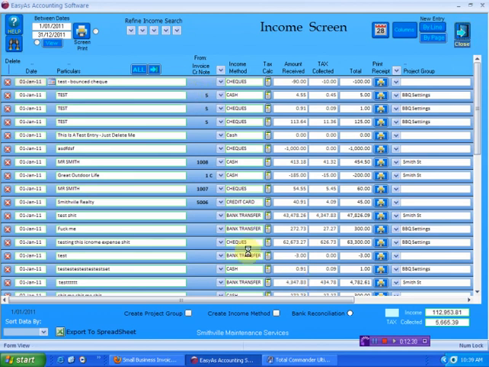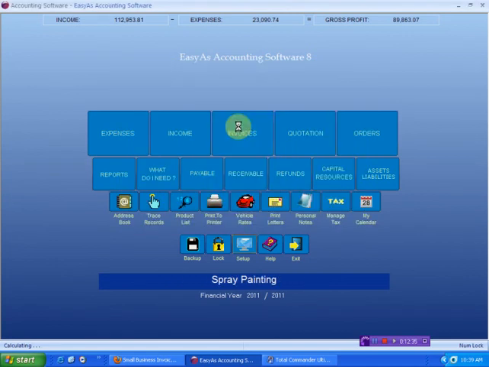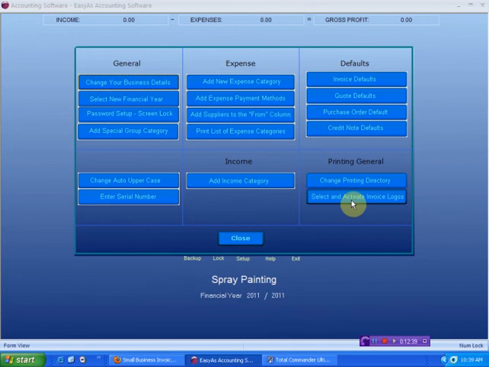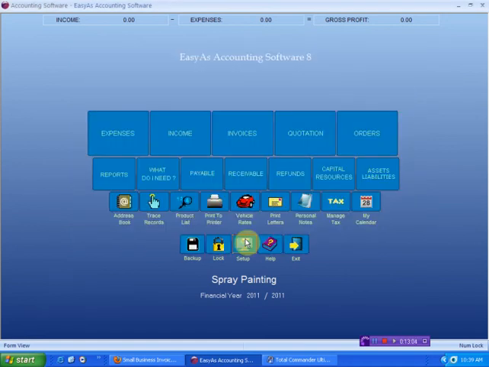Now, if I jump to another profile, I'll just show you that. Oh, it jumped to Mr. Spray Painting, something else I created. Now, I don't think I've set logos up here. See, it switched off. So see what I said before? You can have a different logo for each individual business. And we'll see here, in Mr. Smithfield's profile, it was using Logo 1 PDF. In this one, it's actually using Logo 1. So that proves to you that you can have different logos for different profiles, which is logical. That's exactly what you're after.